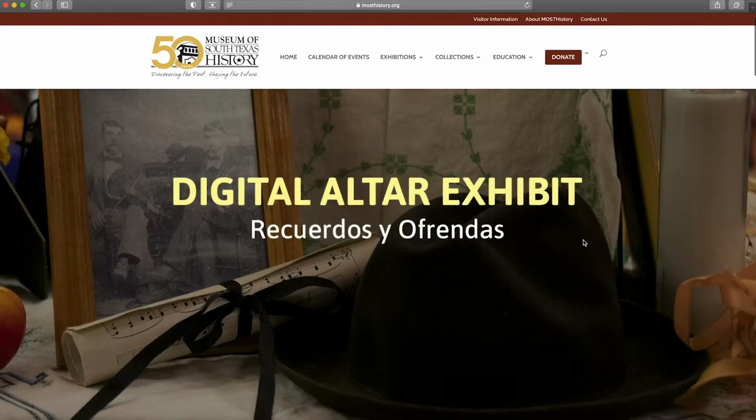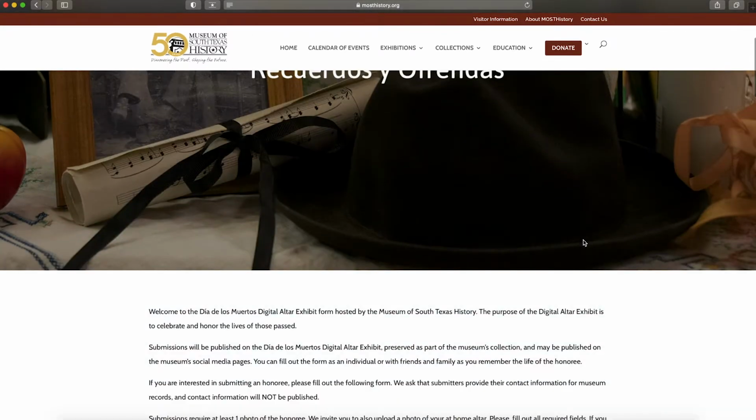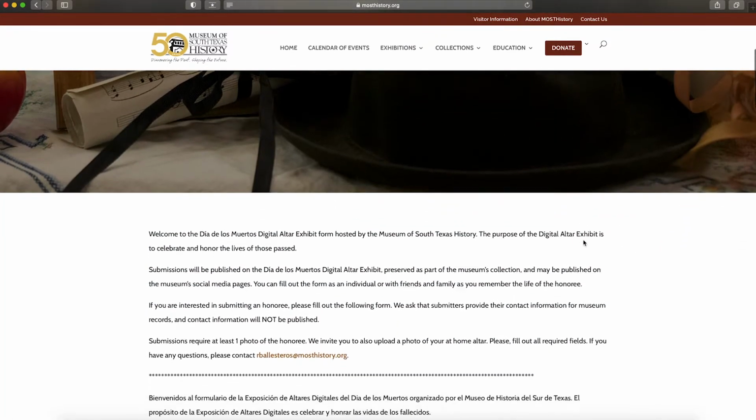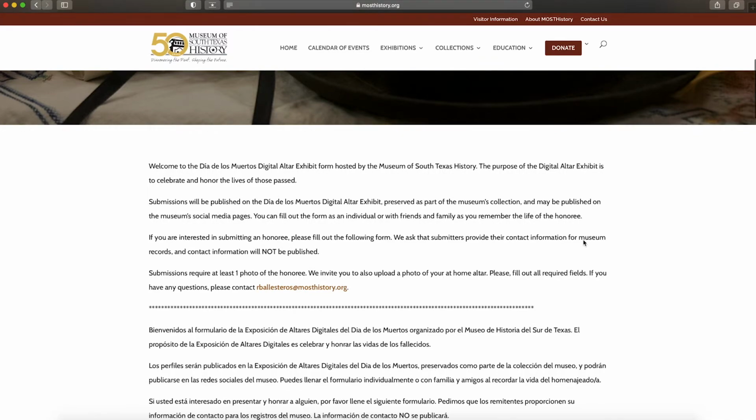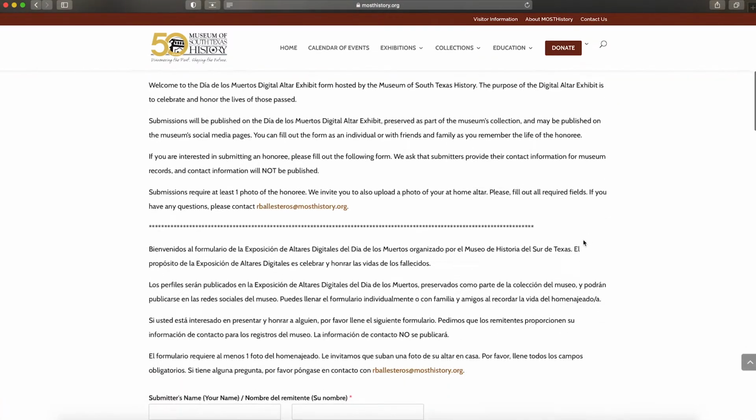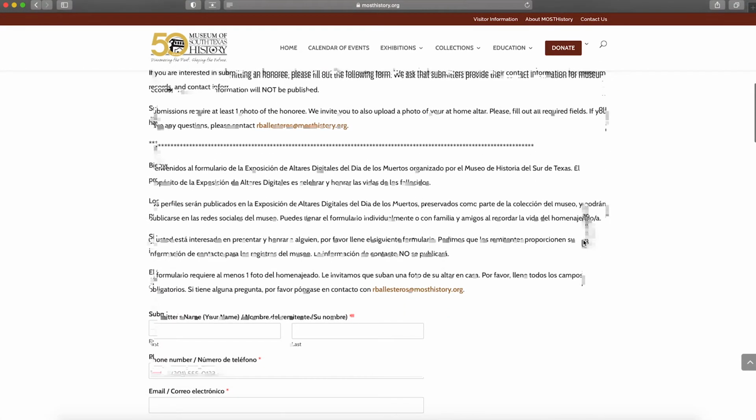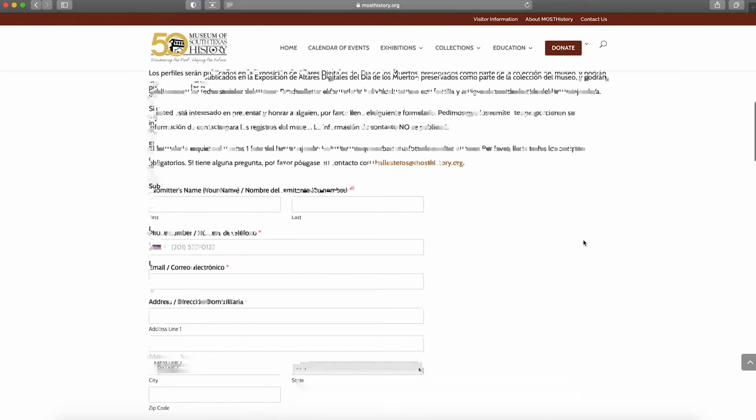Here, we find the form webpage. If you are interested in submitting an honoree to the digital altar exhibit, please fill out this form. Scroll down the page until you see the form fields.